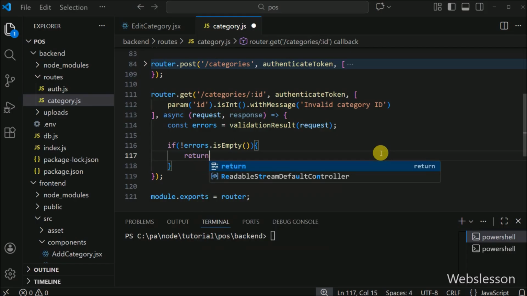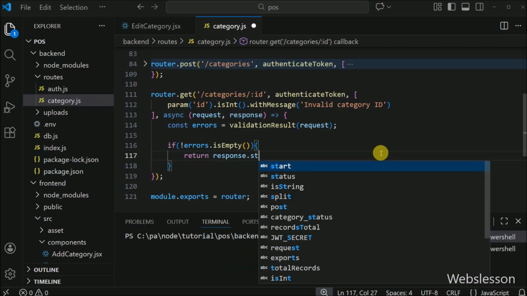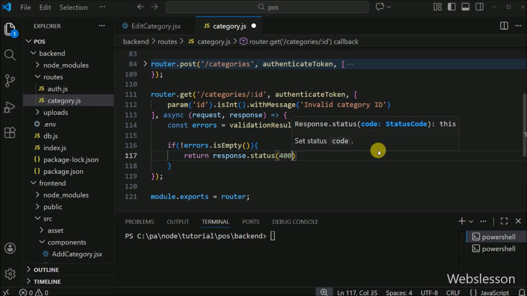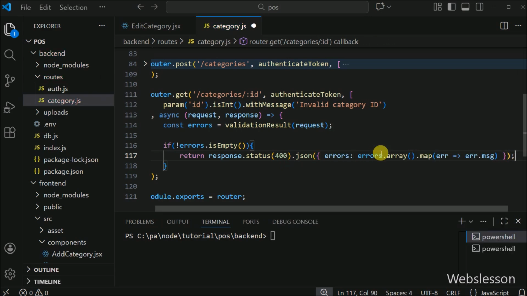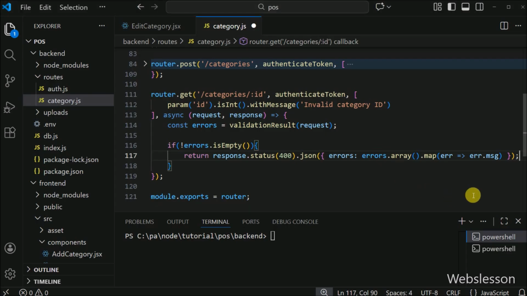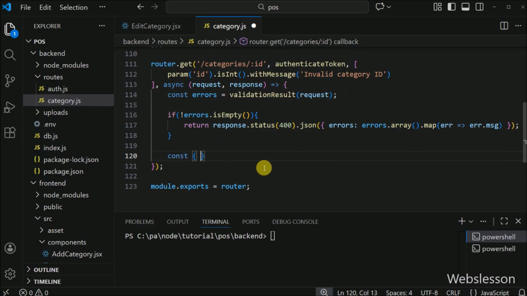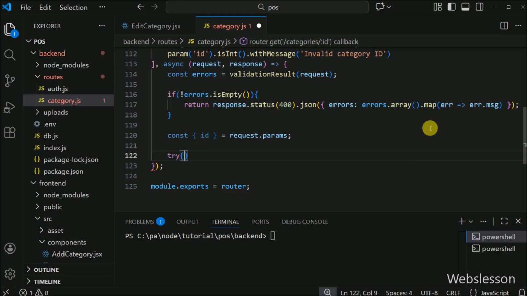If errors exist, then we have to write a return statement with the response.status method with 400 status. And after this, we have to write the JSON method, and under this, we have to convert the errors array to a single error message. After validation, we have to write a destructuring assignment to get ID from request.params. So here, we have extracted the category ID from the URL, and it is ready to use in the database query.